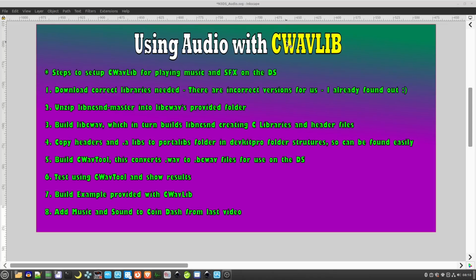There are a few things we're going to need for this. So first off, we'll need to download the libraries. Make sure you get the correct versions. I'll provide the links below and I'll show you which versions to get. And then we will need to unzip those, move the libcsound master into the libcwav provided folder.